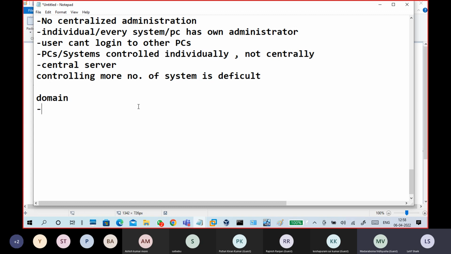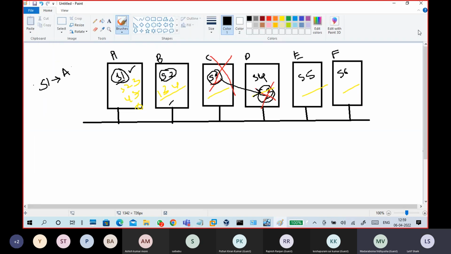Next one is a domain. Guys, when you search about a domain, always search for an AD domain, Active Directory domain, in Google. Otherwise, it will give you a different answer. So I will tell you the two definitions of a domain, and then we'll see this.